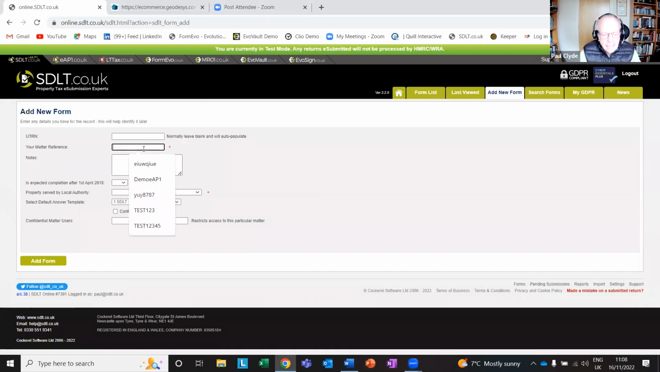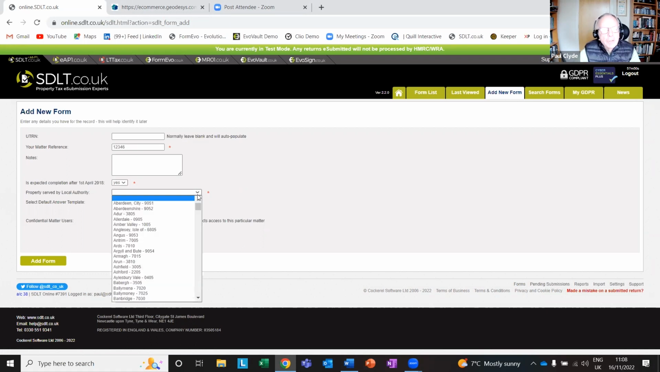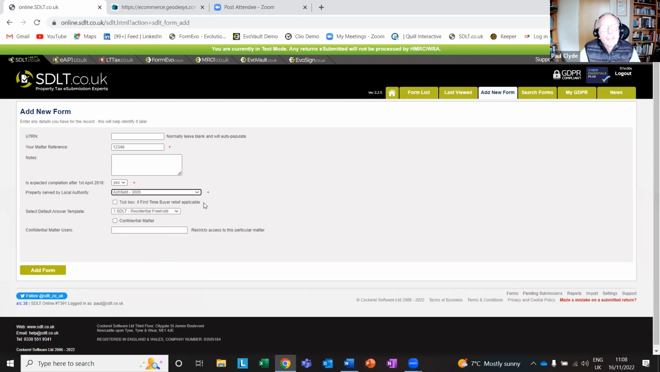And what I need to do is add in a matter reference here. The next step is how we determine SDLT or LTT. So it's asking me about the 1st of April in 2018. I'm going to say yes. And now what I would do is I've got my local authorities. If I pick Anglesey, I will have an LTT. If I pick Ashfield, I'll have an SDLT. So for the purposes of today, I'm going to stick with an SDLT. Then I've got the options around the type of SDLT I want to use. So we'll now add our forms.